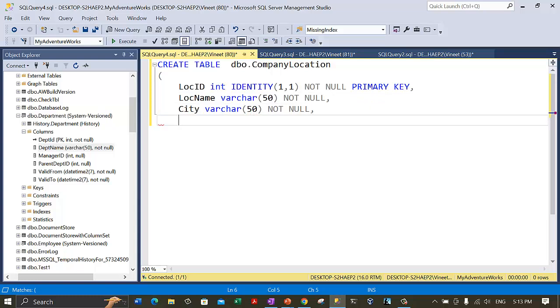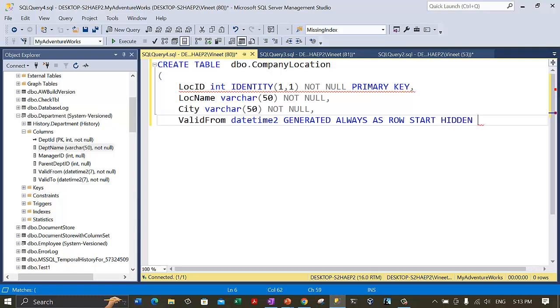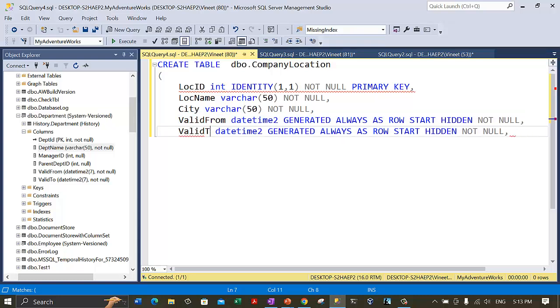All right, next column is the valid from column. This is for making the table a temporal one. So valid from will be of datetime2 type, and we need to mention generated always as row start. This will be a hidden column, so we are making this column hidden explicitly, and it will be a not null column. Similarly, we will take another column. Let's copy this row, and the other column will be the valid to column. Change the name to valid to, and here instead of start mention end, and the rest of the items are the same.